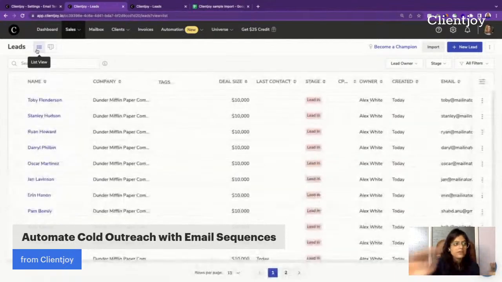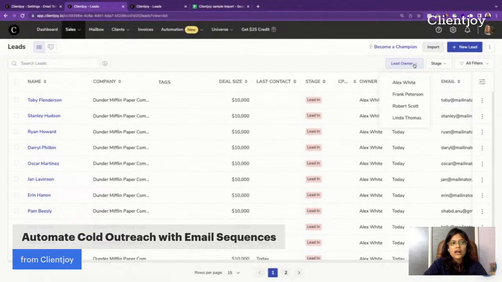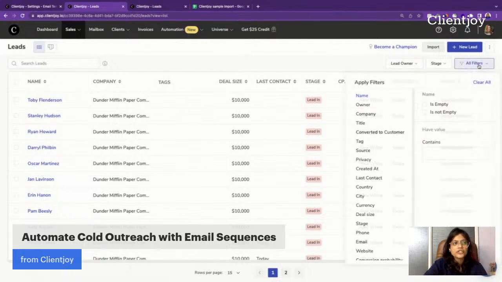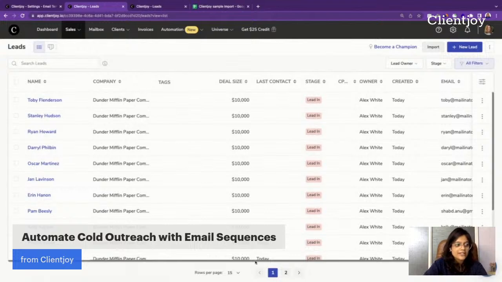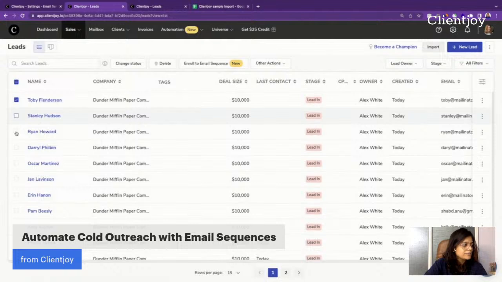Then you can start choosing your leads based on the filters that are available. If you want to choose your leads which are assigned to you, or a particular stage, you can apply that. If you want to choose leads of a particular tag, you can use these filters to apply those. Once you get the list, you can just bulk select it. So I'm choosing all these people. Let's send to these many people. At once, you can actually enroll 50 leads.